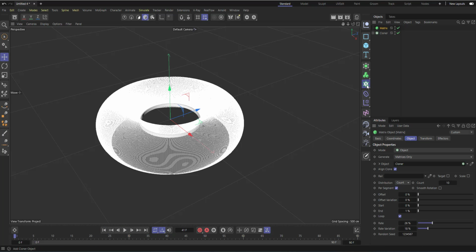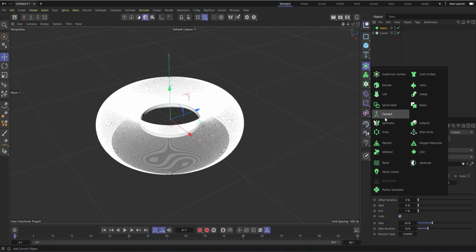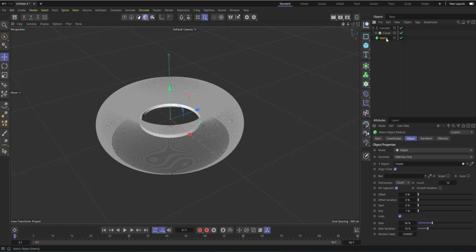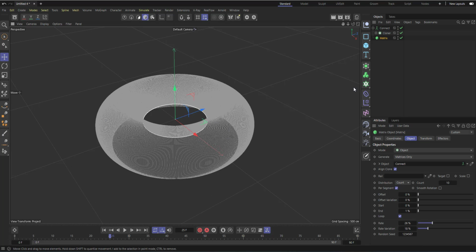Now let's create the connect object, and I'll make the cloner a child of the connect object. And in the matrix, instead of the cloner, I'll replace it with the connect object. Now if I hit play, you can see the matrices are gone. You can't see it. Honestly, I don't know why this doesn't work in Cinema 4D 2023, because I did the same thing in R26 and everything was perfect. I didn't do anything special.